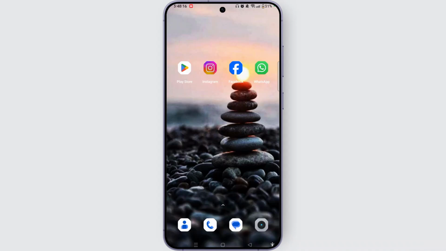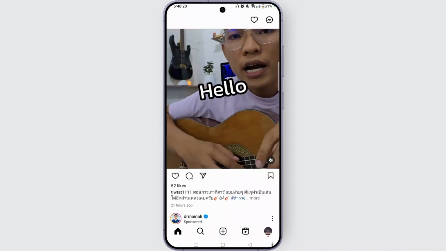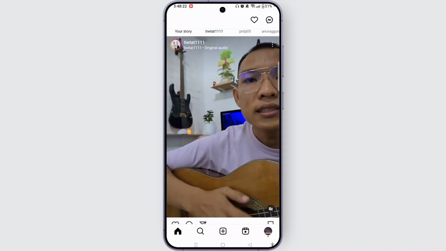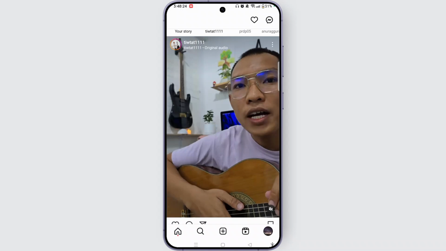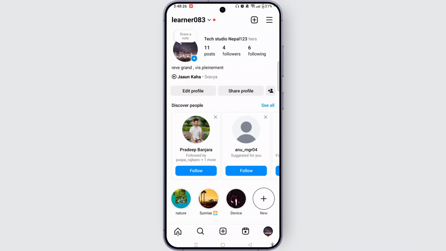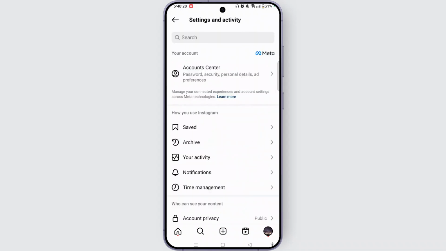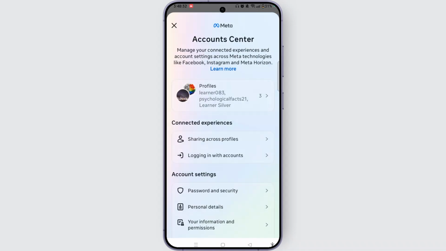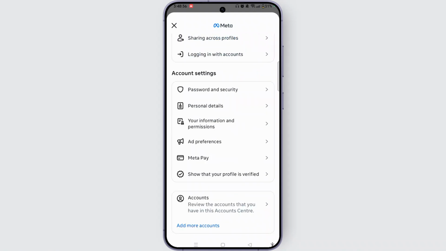First, we will launch the Instagram app and sign into your account. Navigate to the profile icon at the bottom right. Now tap the three-line icon at the top right. From this section, tap on Account Center at the top of your screen. Now you need to scroll to the bottom of your screen.